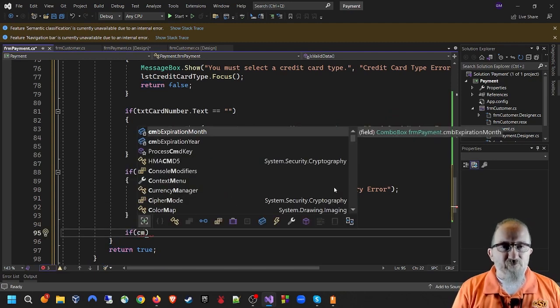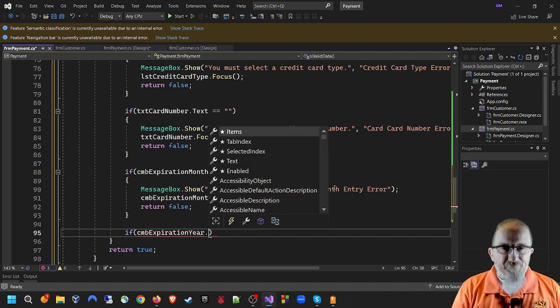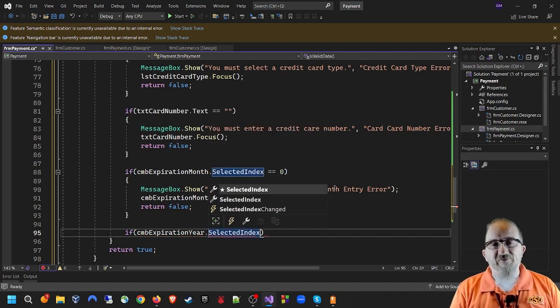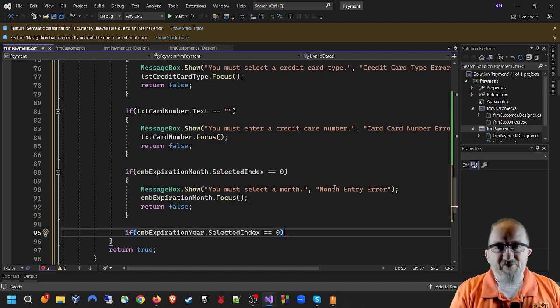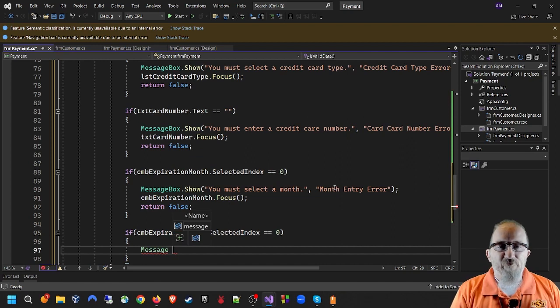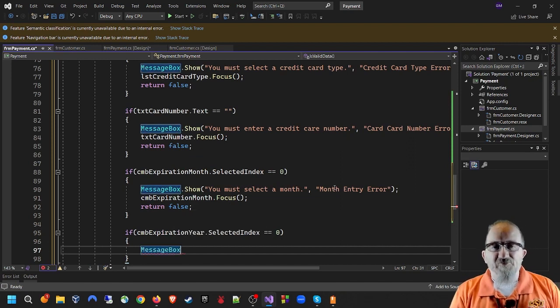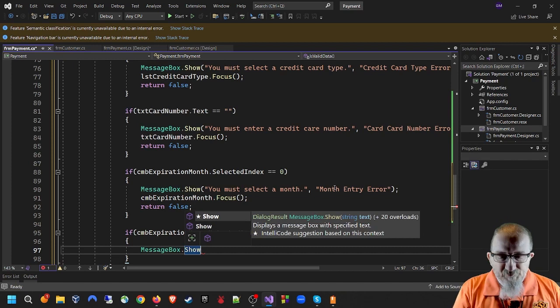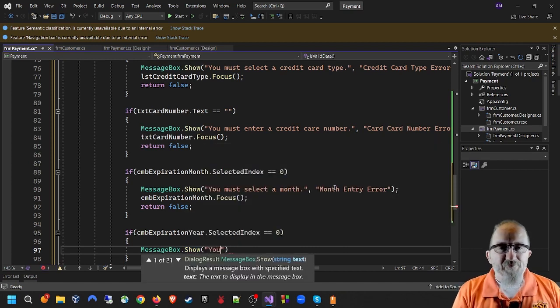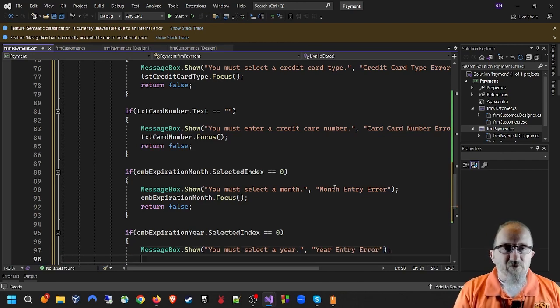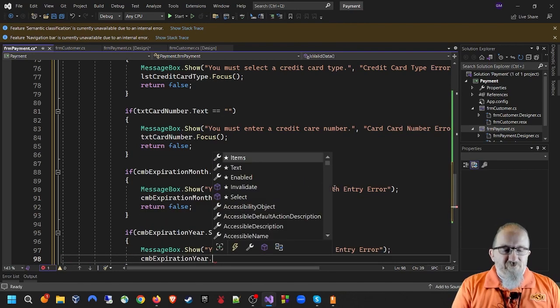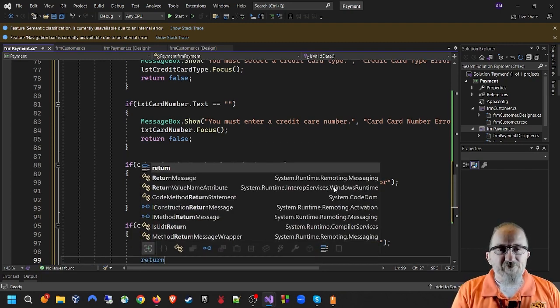And we'll finish it off with the year. Now remember with these, since we have a default selected index of 0 because we have the select a year or select a month, that's why we're checking for a selected index of 0 instead of -1, because we set it to 0 by default. So "You must select a year," and year entry error, CMB expiration year focus, return false.